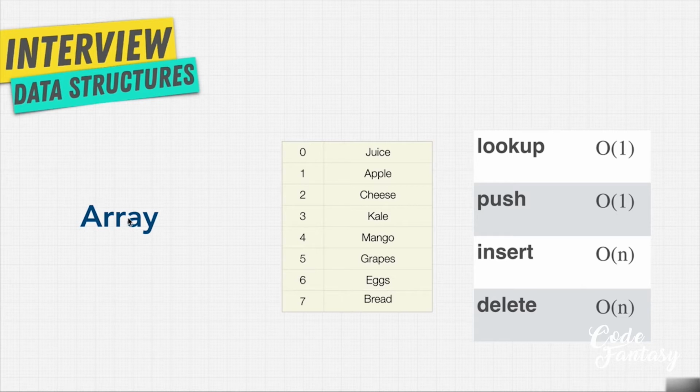But here's the thing. There's actually 2 types of arrays. And in the next video, we're going to talk about these 2 types.